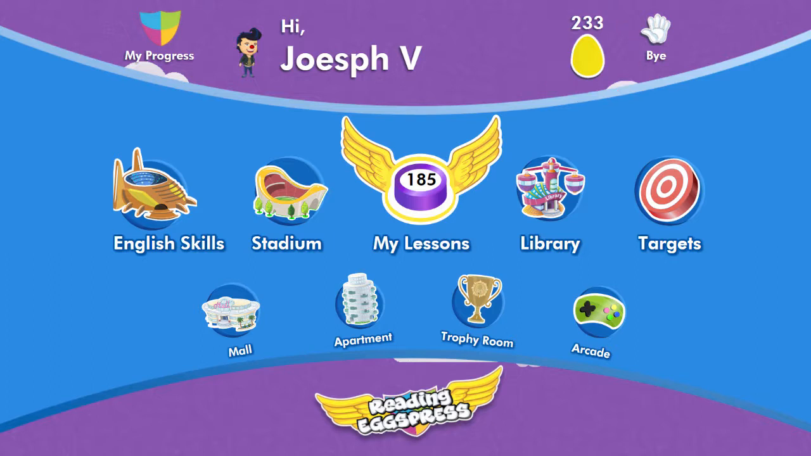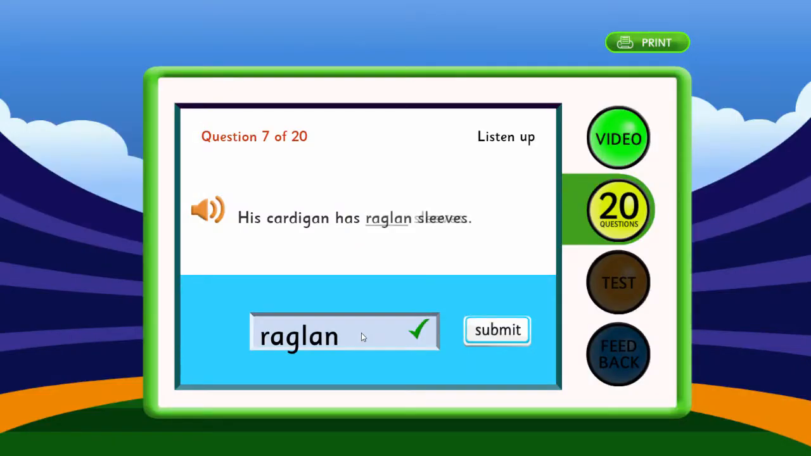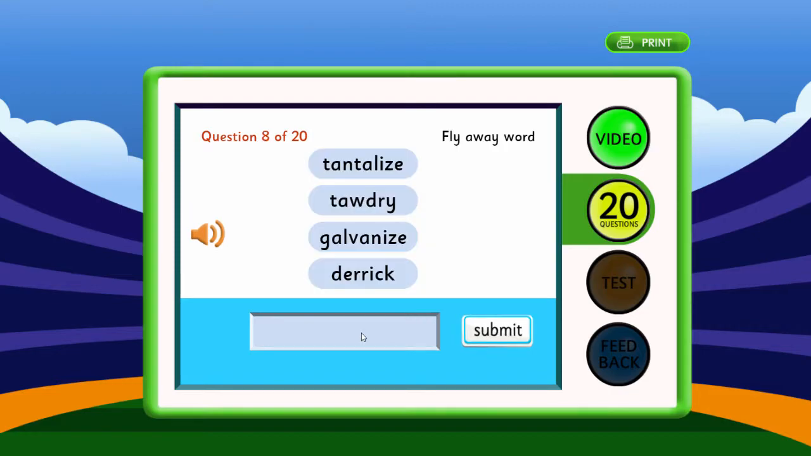In addition to the reading comprehension lessons, Reading Express students will have access to a variety of other learning areas to further their reading skills and lots of places to have fun and spend their golden eggs. The English skills area includes spelling lessons, which teach students to spell while improving reading, writing, and comprehension skills.